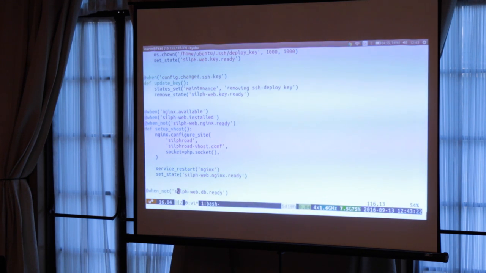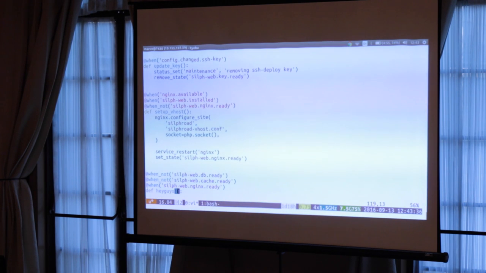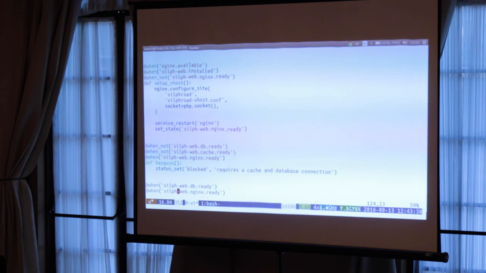And whenever Nginx hasn't been configured for my self-led application, I just run this Nginx library to configure the site, where I pass in a vhost template, a set of parameters to be rendered in that template. And then I let everything know that the Nginx is ready for my web application. And then I start setting another series of blocks.